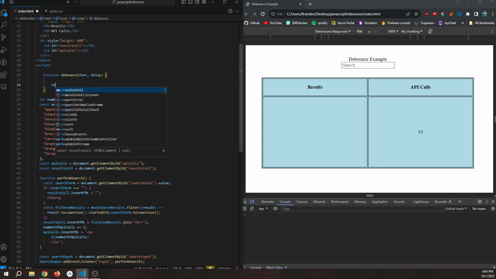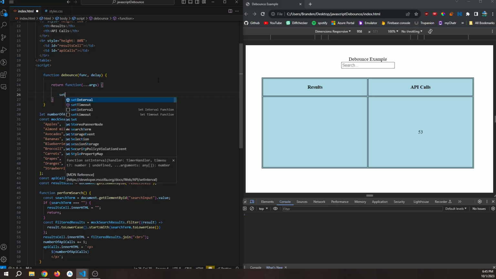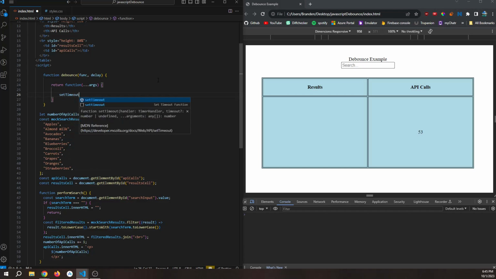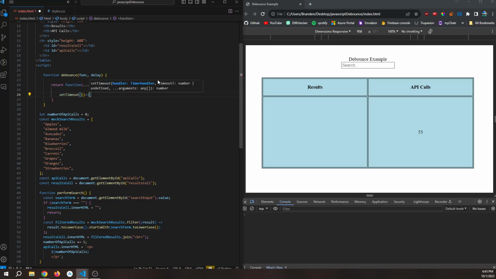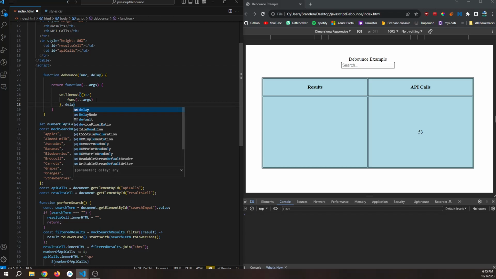So what it will do is it's going to return a function, almost like this. It's going to take in arguments, and we're going to do the setTimeout here. That takes a callback function, and then in there we are going to run the actual function with whatever arguments we passed in, and that will run once the delay has occurred.